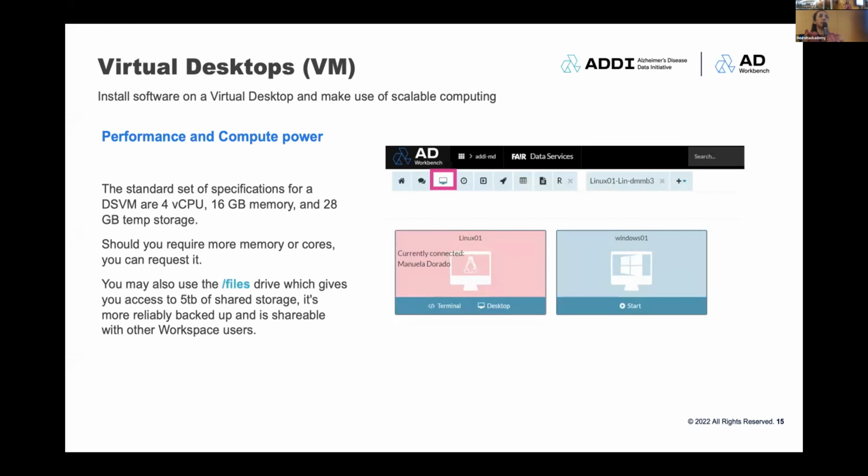So if you're working on the same data, you can do it there, and you have different desktops, even though you're using the same virtual machine. In the Windows, there's only one user at a time that can use it, but you can do the same things, whichever you feel more comfortable using.